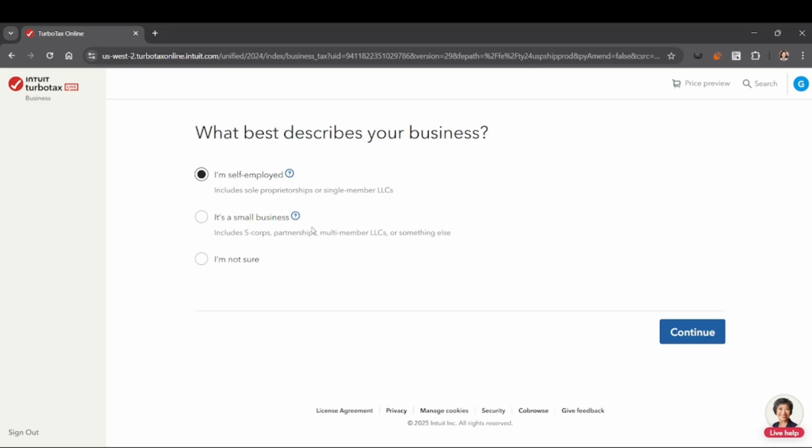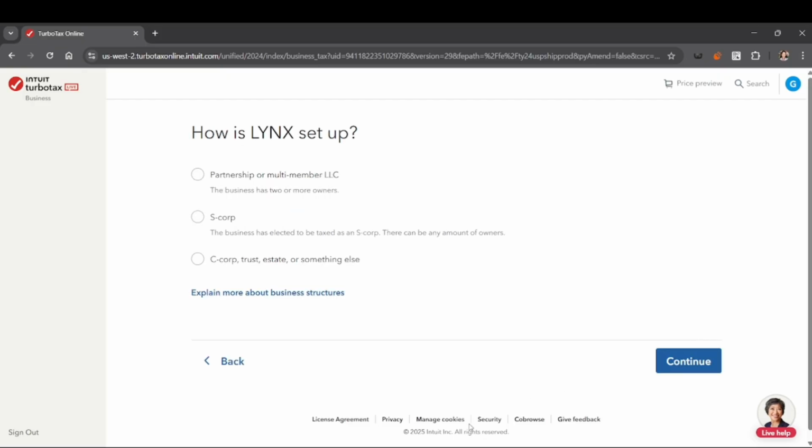It could be sole proprietorship or single member LLC, or partnership or multi-member LLC, or the last one, the corporation, C corp or S corp. So understanding your structure ensures you're using the correct TurboTax product and form. So assuming we've finished these steps in here and we are verified to use TurboTax.